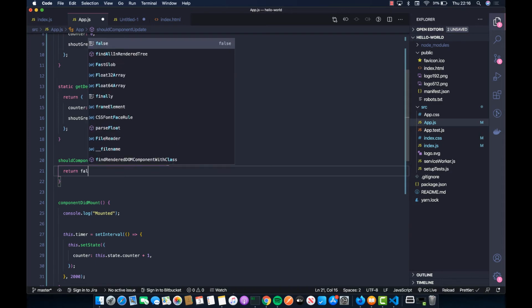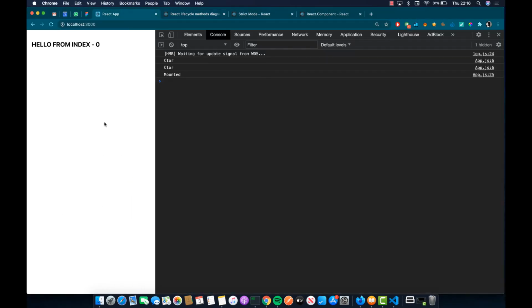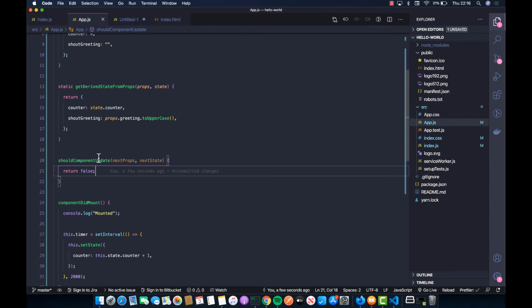Which means if you simply return false from here, which you should never do, it won't ever get updated. Whatever result was there from the mounting phase, it'll keep that. So it has now become a static component. Even when the state is being changed internally, those changes are not being reflected here because we have stopped our component from getting updated, from getting re-rendered, recommitted basically.